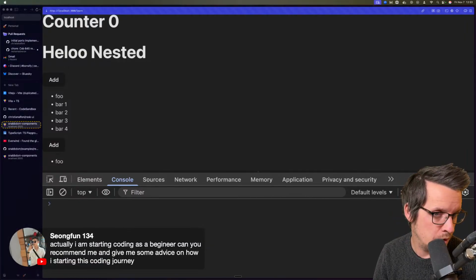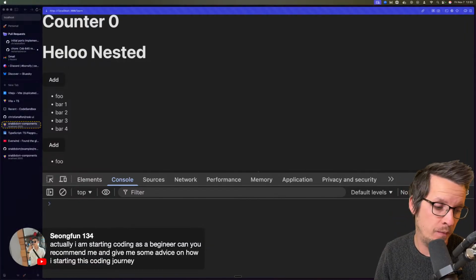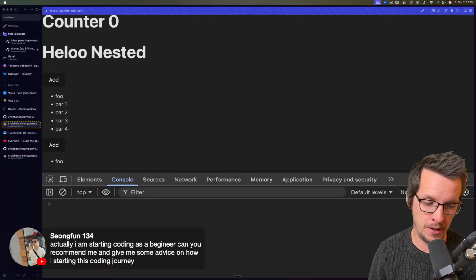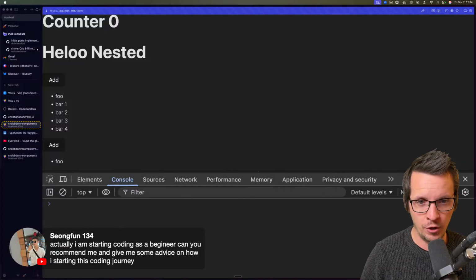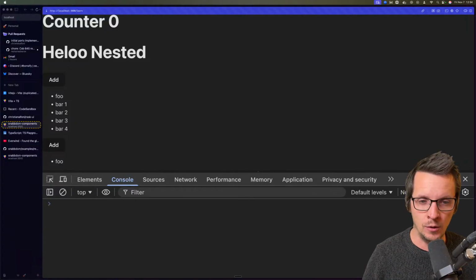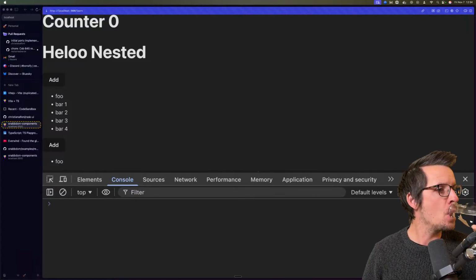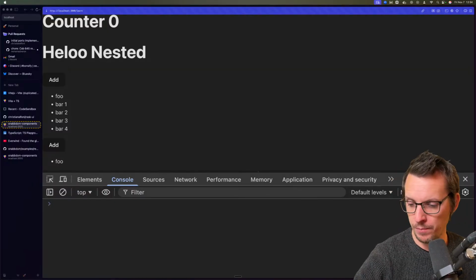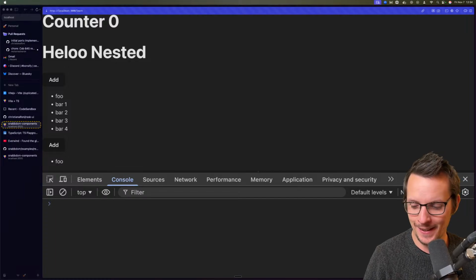Oh, start coding. People are different. Some people are very curious about coding as a concept, but the most typical version is you want to build something. So if you want to build something, figure out what you want to build and then try to build it.